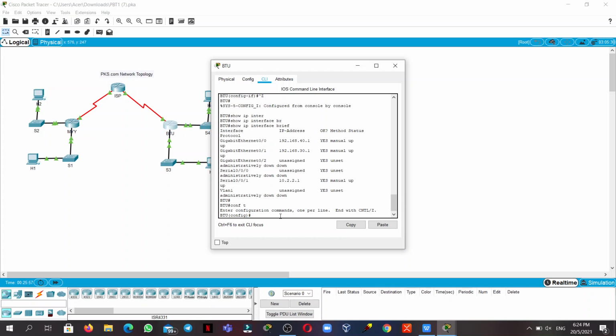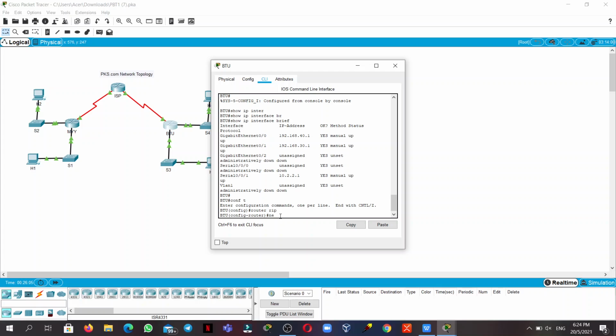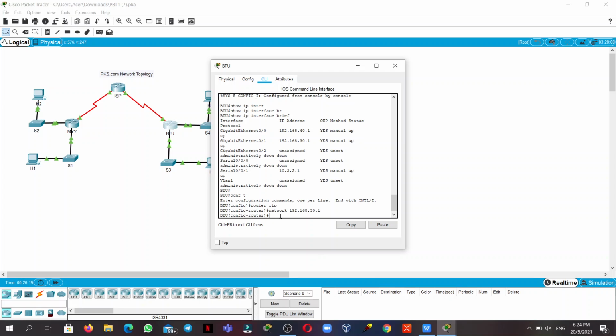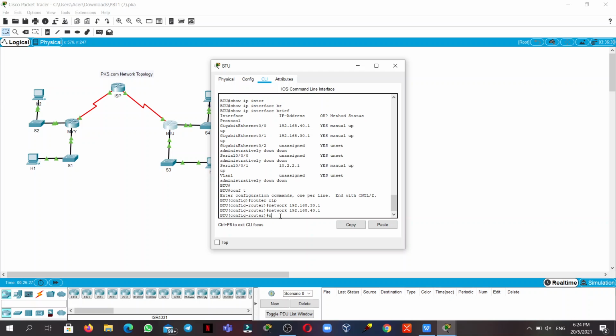Configure terminal, and so router RIP, network, the first network 192.168.30.1, network 192.168.40.1, and the last network is 110.10.2.2.1.